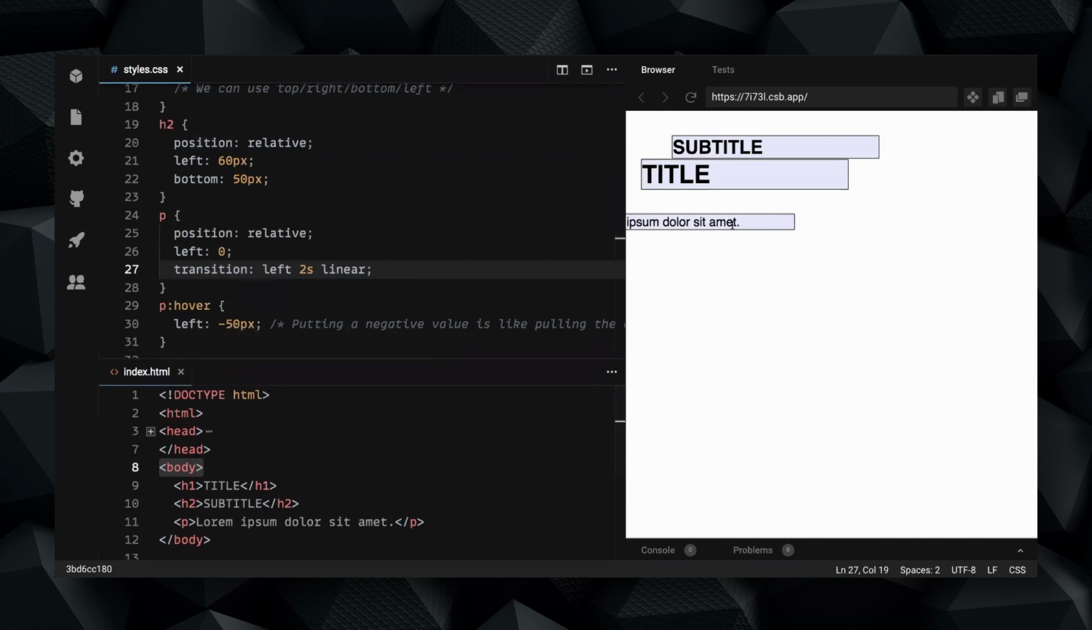So I'm setting an initial value for the left, which is the default value. But if I want the transition to work, I must explicitly say this is the first value. Otherwise, the transition won't know what the initial value will be. And I'm adding the CSS property that I want to be smoothly transitioned from one state to another, meaning from 0 to minus 50 pixels. So with transition, we can place left, bottom, the color, everything we want.